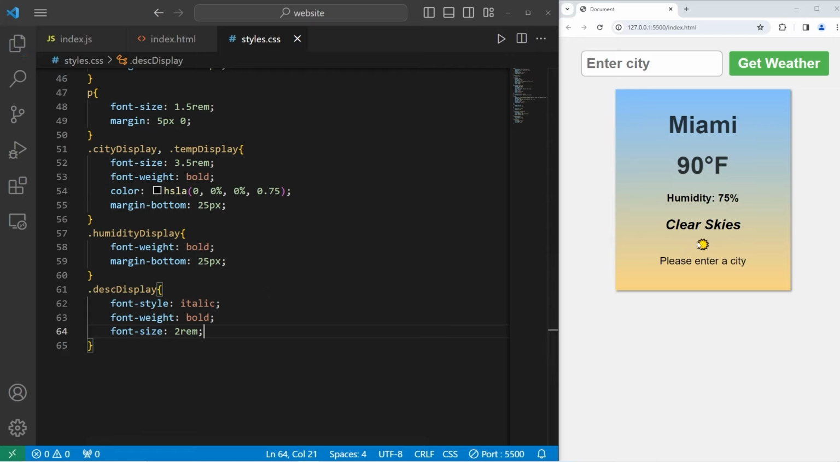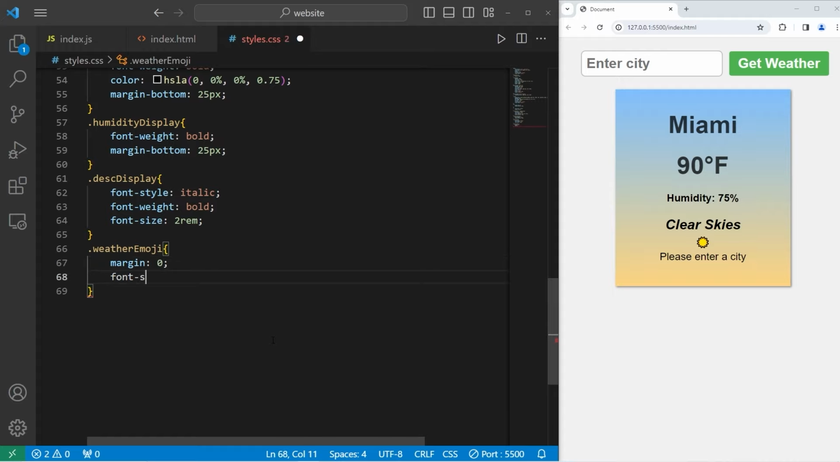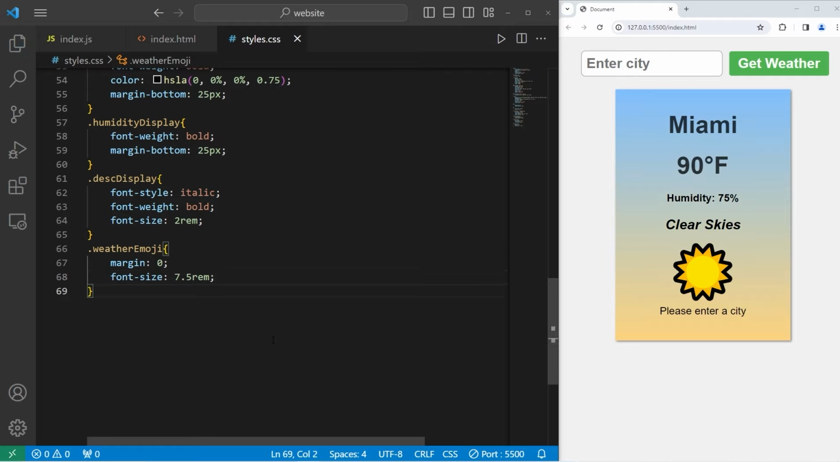Then we'll select our weather emoji. So class weather emoji. Remove all margin around the emoji, margin 0. Then we'll increase the font size of the emoji. The size will be 7.5 rem. So it's kind of big.